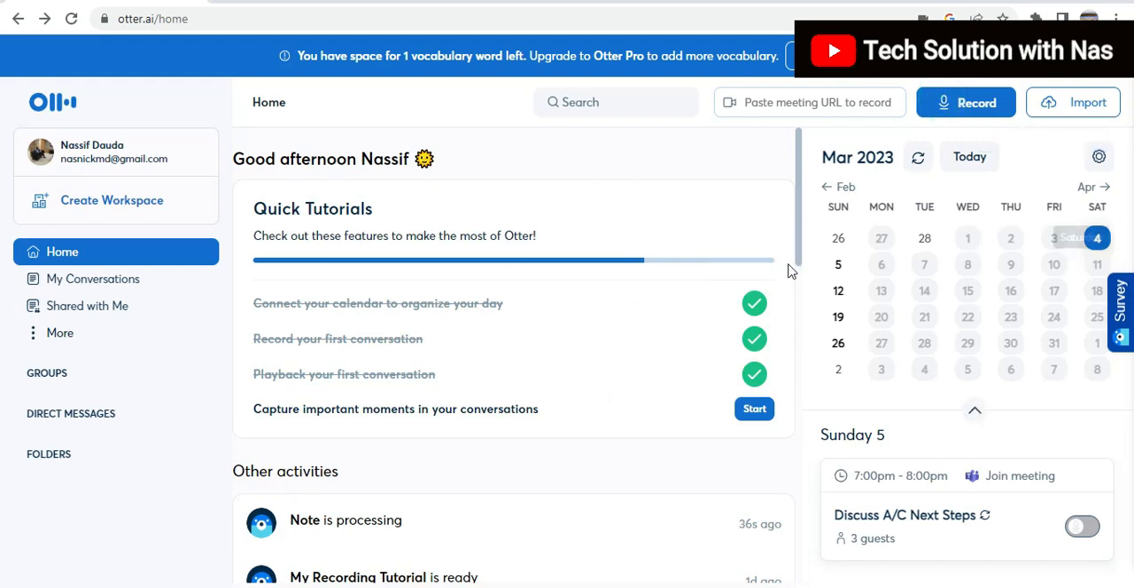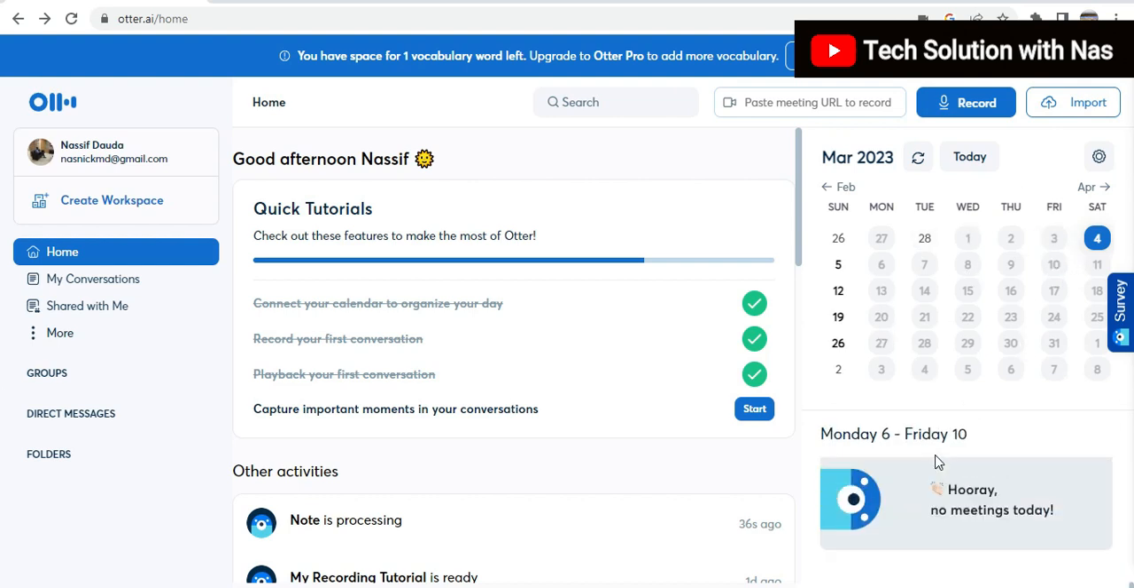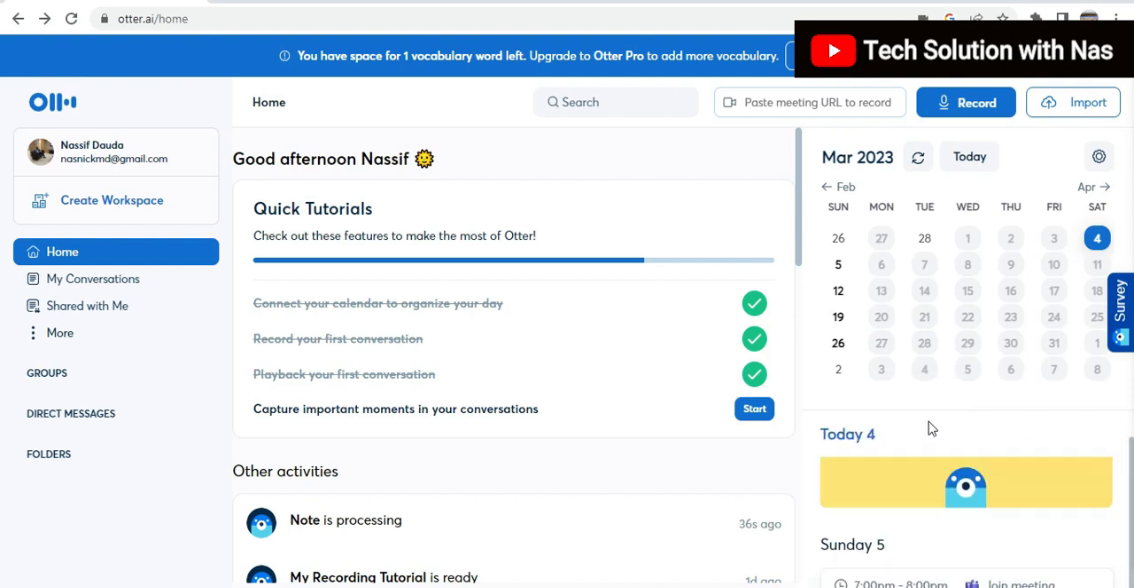We have this section called the date. So what it does is that when you connect it to your Google Calendar or Microsoft Calendar, you would be able to track whatever meeting you have here. So it tracks it for you.